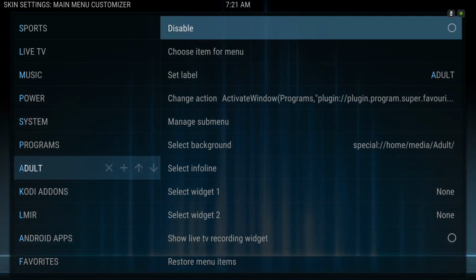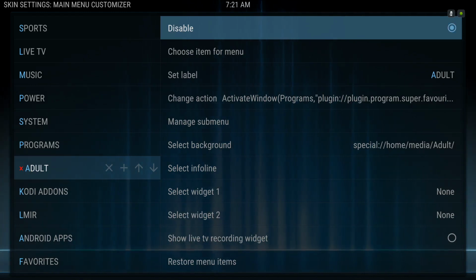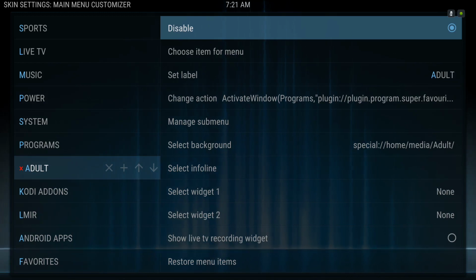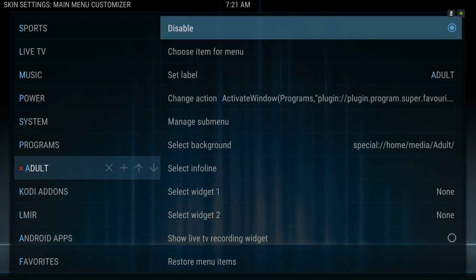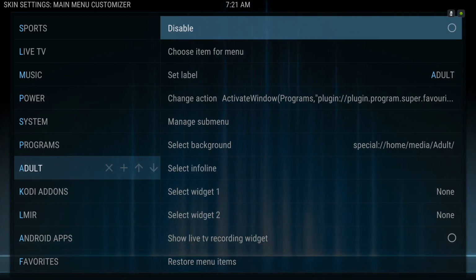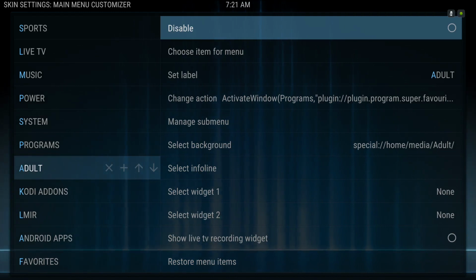So if I wanted to get rid of adult, I'm going to click disable. See how it's got the red X next to it on the left hand side? That's good to go. So it will be gone now. If I wanted it and I wanted it enabled, I would click on this to enable it. Now there's no red X, and I'll be right back.